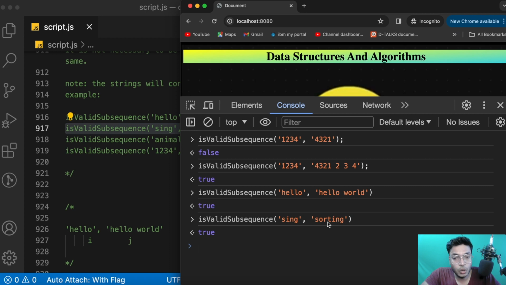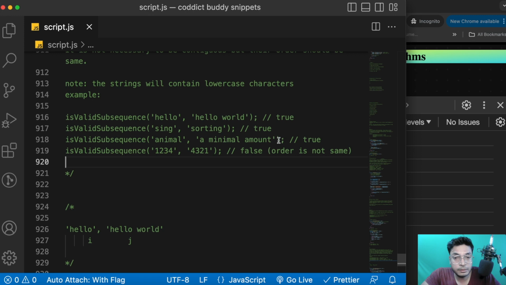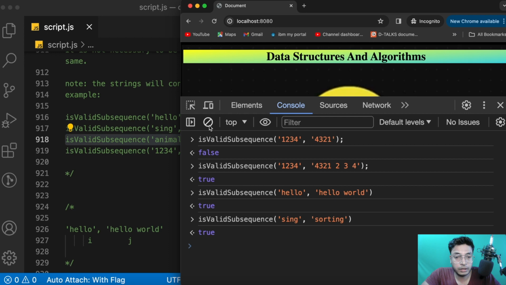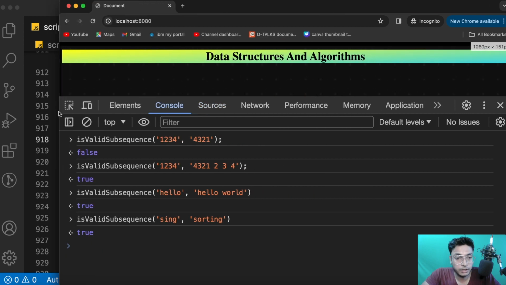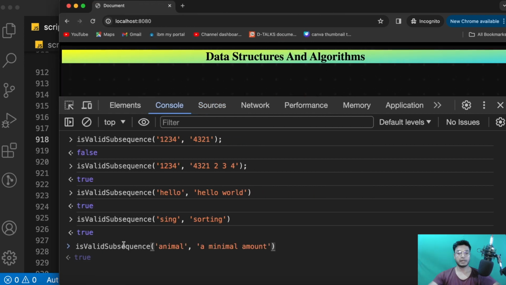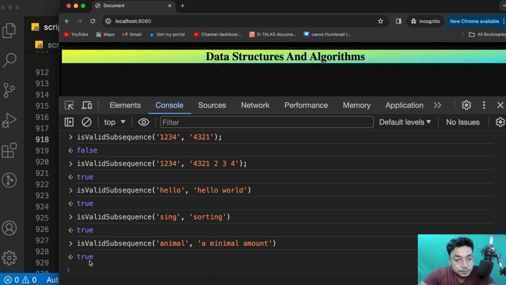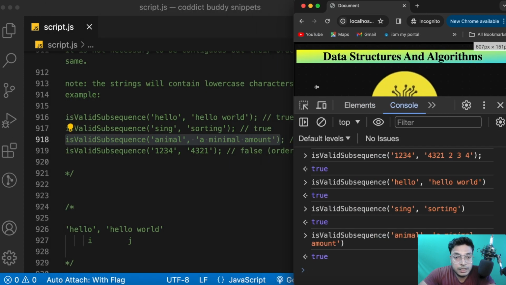Okay, sing and sorting. So as you can see, S, I and G, they are appearing in the same order. S and then I and then N and then G. Okay, they are appearing in the same order. That's why we are getting true here. Okay, now animal and this one. Let's try this. Let me quickly stretch it a little bit, right? Yeah. So this one also is giving us true. Okay. So that means we have implemented that function successfully.